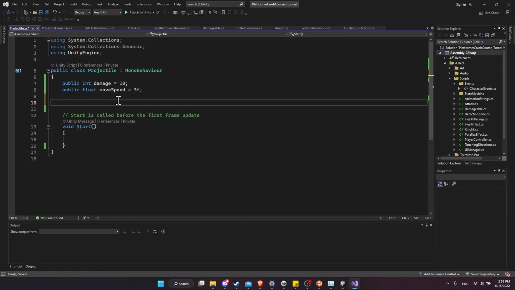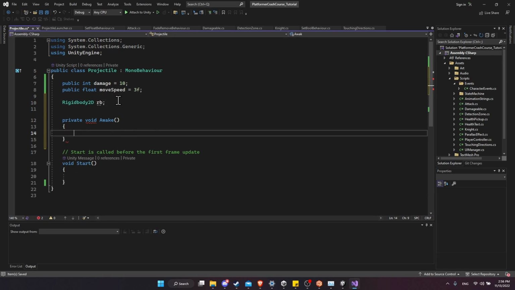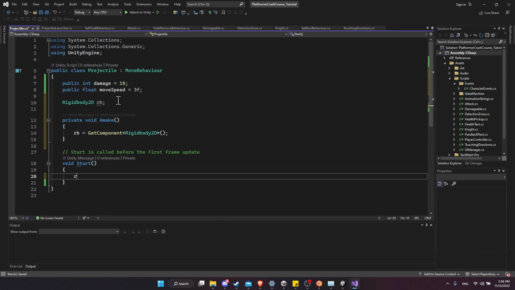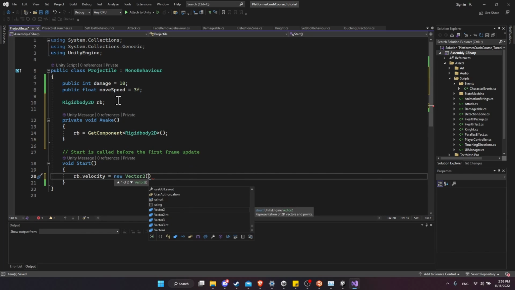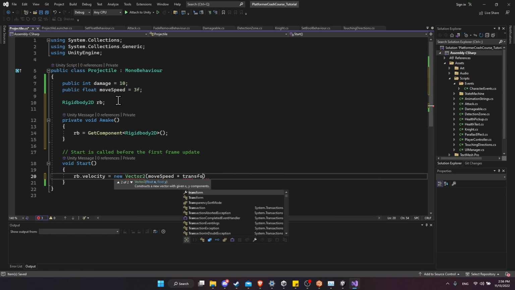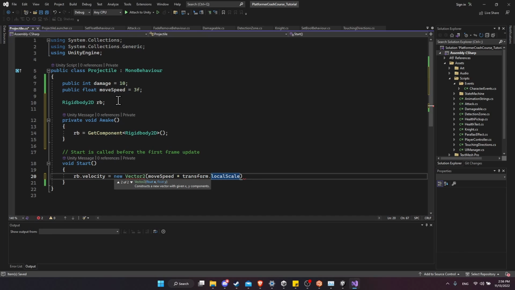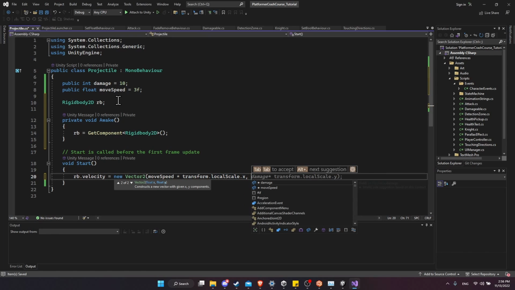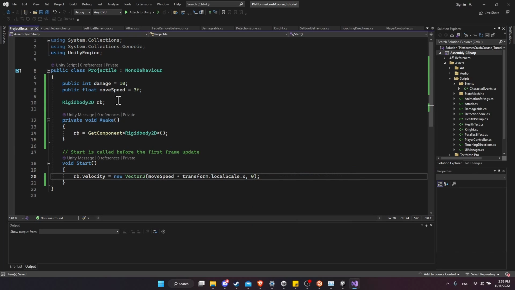So we'll need to get access to the Rigidbody2D, rigidbody 2D, rb, and then void Awake. Let's do rb equals GetComponent Rigidbody. And then on start, we'll do rb.velocity. It's going to be equal to a new Vector2 with the move speed times the scale of the transform. So transform.localScale.x to make sure it's facing the right direction. And then the y velocity, we will set that to 0 for now.